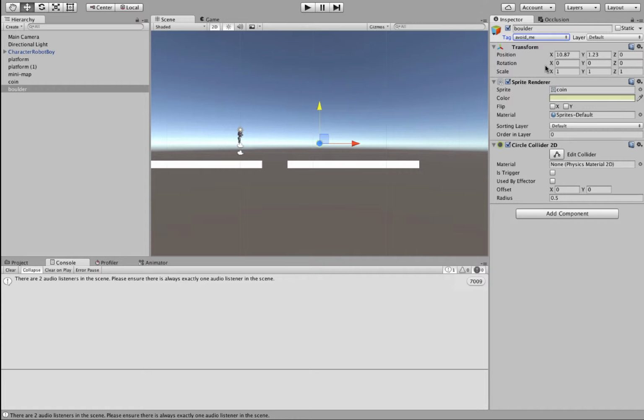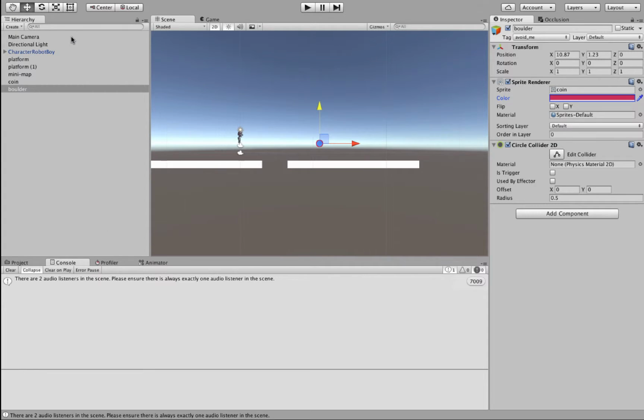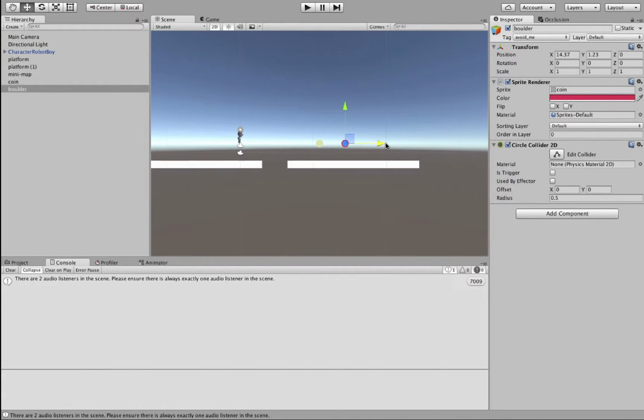So again, you can change its color. If you want to change its color, you can set it to red, which is usually a danger color for a game. So again, that's done, and then you can move it to the right. And what we will do also with this boulder is there are two things we will do. We will actually add a rigid body to it, so it starts to bounce on the actual platform.